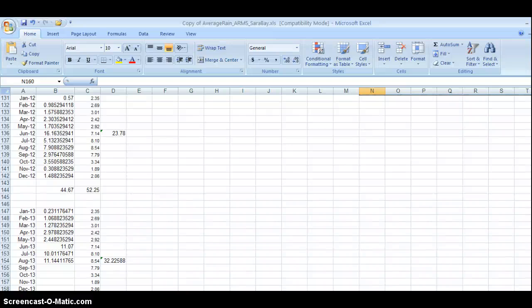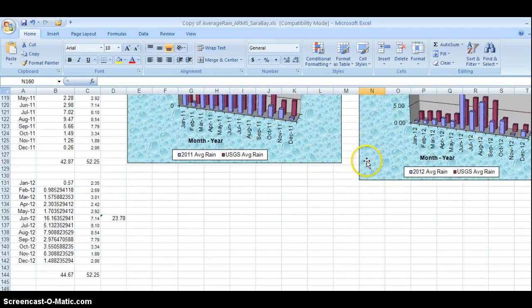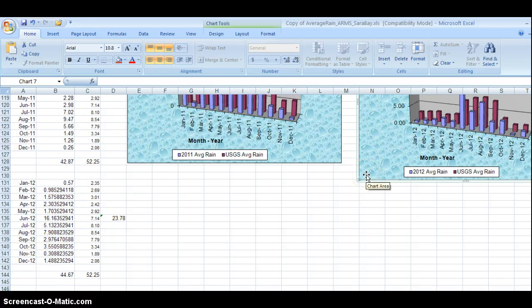Hi, I'm Michael Jones, and I'm going to show you how to update average annual rainfall for the Sarasota Bay watershed, the graphs for them. So we'd get into Excel, our Excel database here. We'll go up to the 2012 graph, and we'll click on the graph.